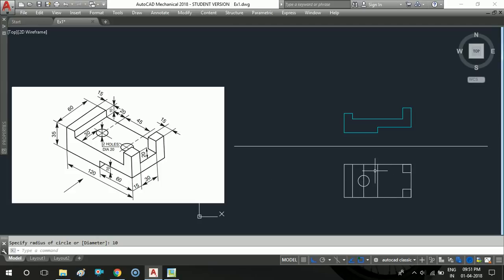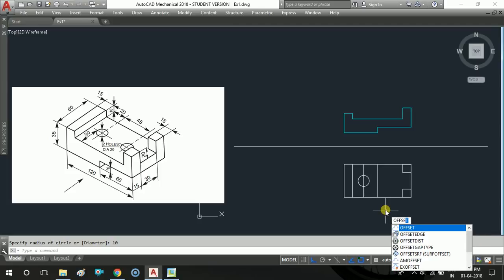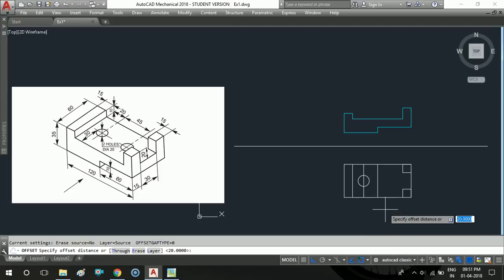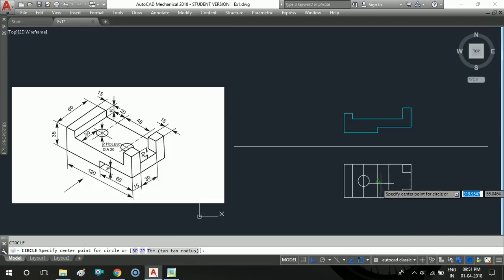Okay, and similarly one more circle we need to draw, which is at a distance of 45 from the first circle. So we need to draw another line that is at a distance of 45 mm. So at a 45 mm distance I am drawing the line from the first circle I have drawn. Okay, so on this line we need to get another circle. Directly from the middle point position we can draw another circle of radius 10, diameter 20. Okay, these are the two circle locations.